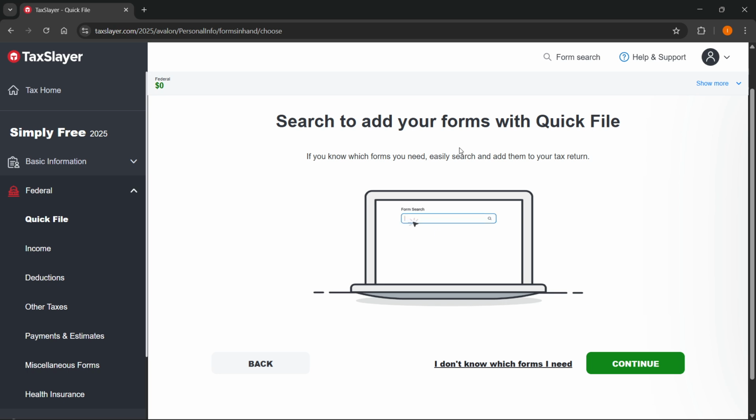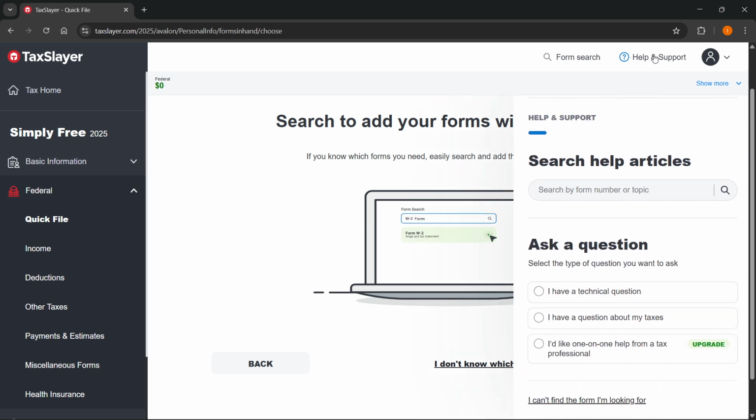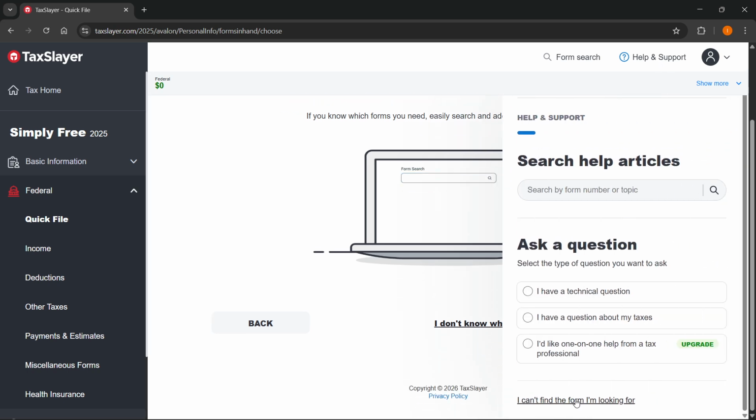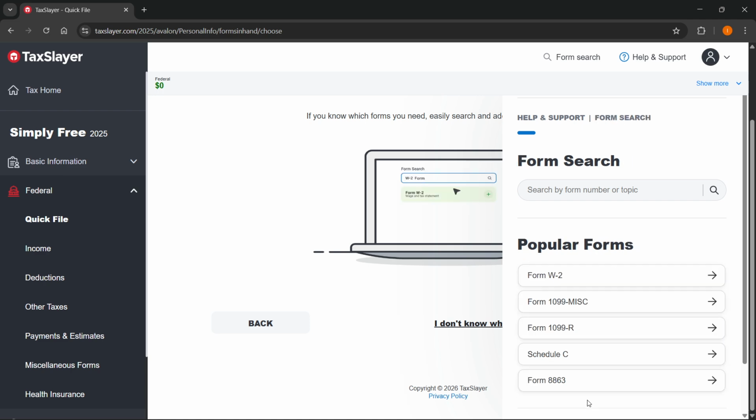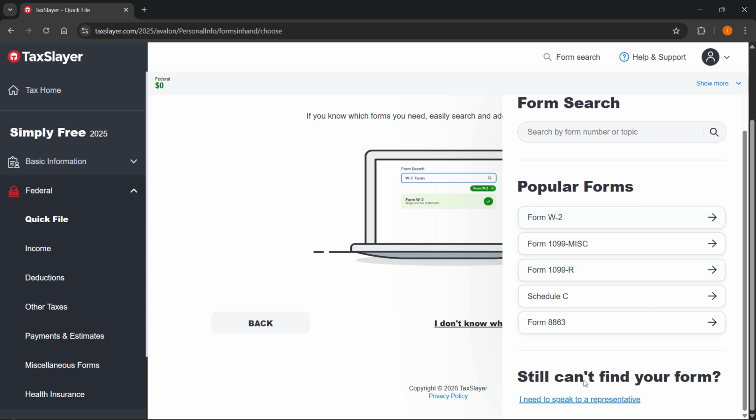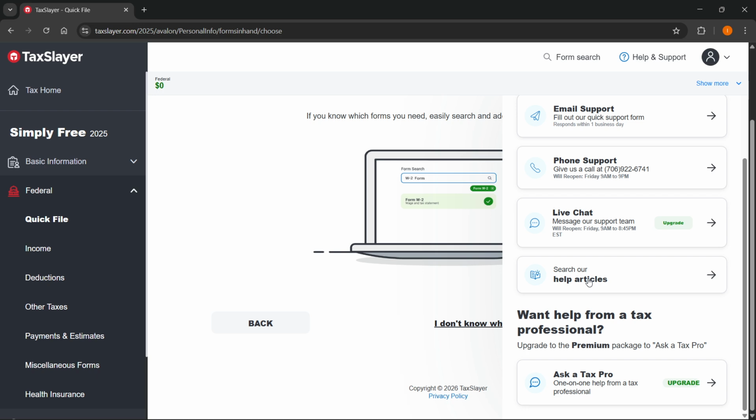If I actually want to change the package, I have to do the following. I want to go to Help and Support, top right, and then over here, you want to click on "I can't find the form I'm looking for." Now, whenever you do this, you want to choose this one at the bottom where it says "I need to speak to a representative," and then from here, you have two options, okay?